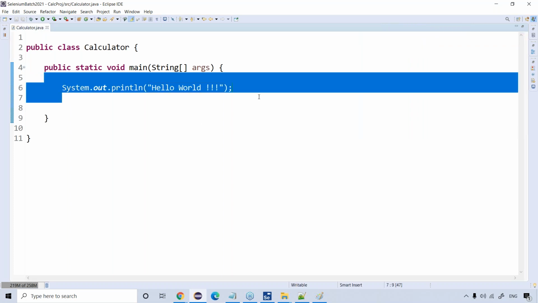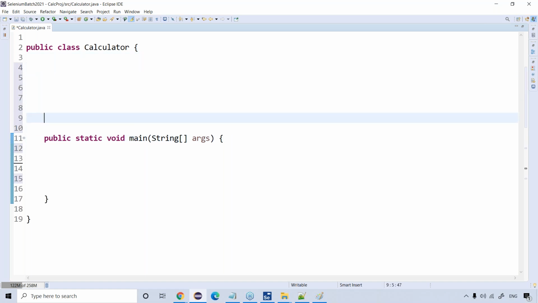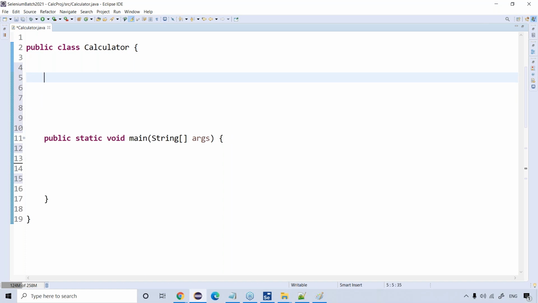But we're not here to print Hello World. We are here to understand what an API is, because Selenium itself is an API. And for that, I created a calculator class, but I've not yet created that API. A calculator contains a lot of functionality, addition, division. I'll be creating all those functionalities in the form of a function, a method inside this class.